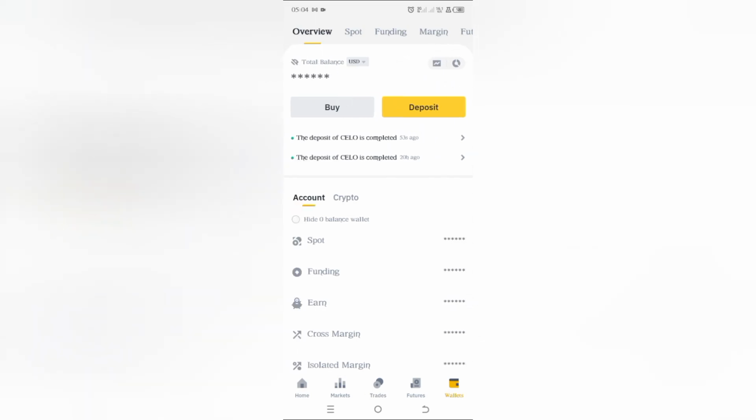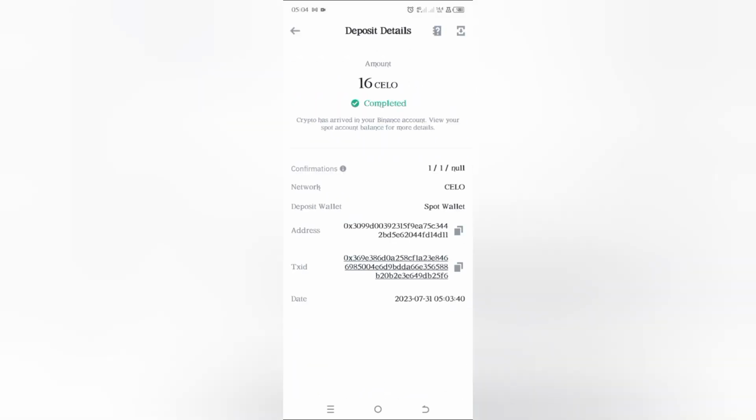So basically that is all you need to know about this, from how to register to how to claim to how to refer to how to withdraw directly to your bank account.